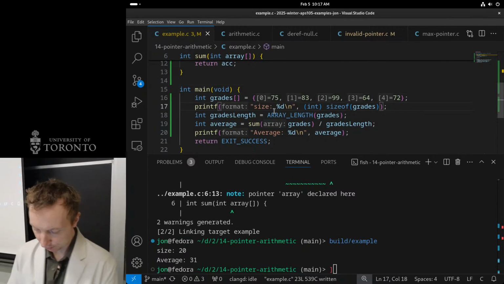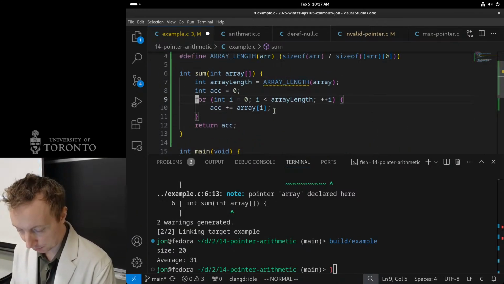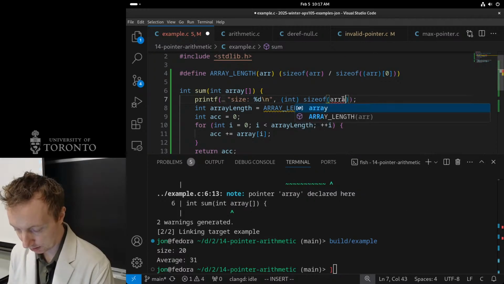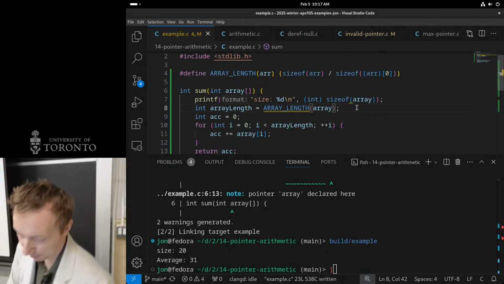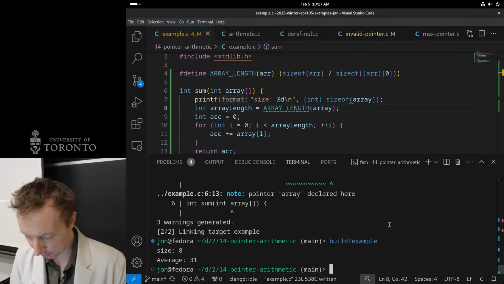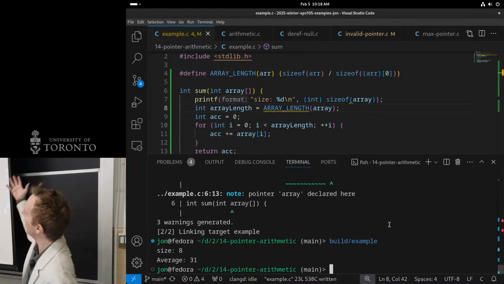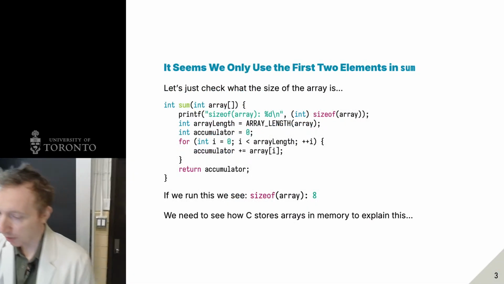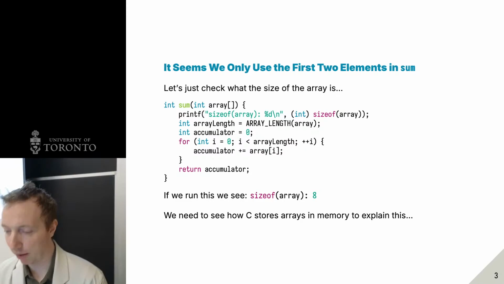Then you might think that in that sum function, my array is also 20. So if I move this here and print the size of the array, when I call it from main my argument is grades, and then it just gets renamed to array here, otherwise it should be copied. If I run this now, it says the size is 8, which doesn't quite make sense. My array is 20, so why does it say 8 there? To explain this, I have to explain to you how C stores arrays in memory.